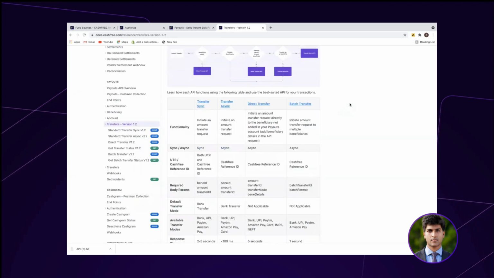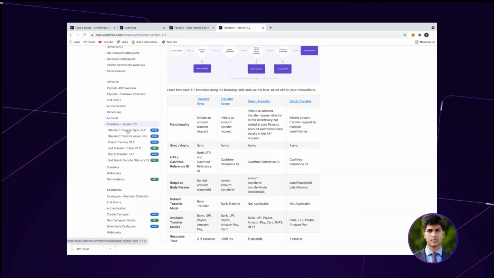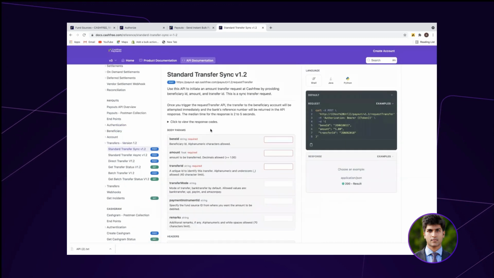So now let's first understand the transfer sync API. Under the transfer sync API, we do a transfer ASAP. The transfer happens immediately, right then and there, and the bank reference number is returned in the API response. A typical median time for the response is 2 to 5 seconds. Think of it like this: under an async transfer, your transfer is queued, while in a sync transfer, your transfer is attempted right then and there without a delay. So we trigger the transfer as soon as possible.